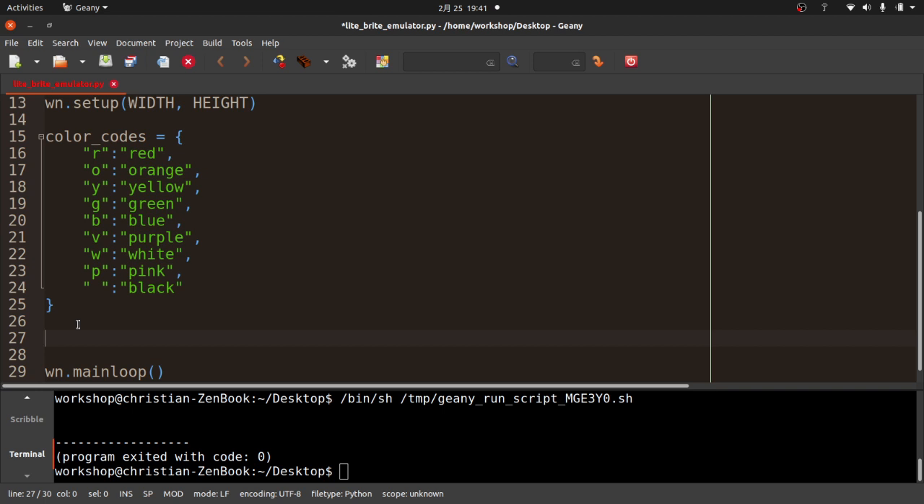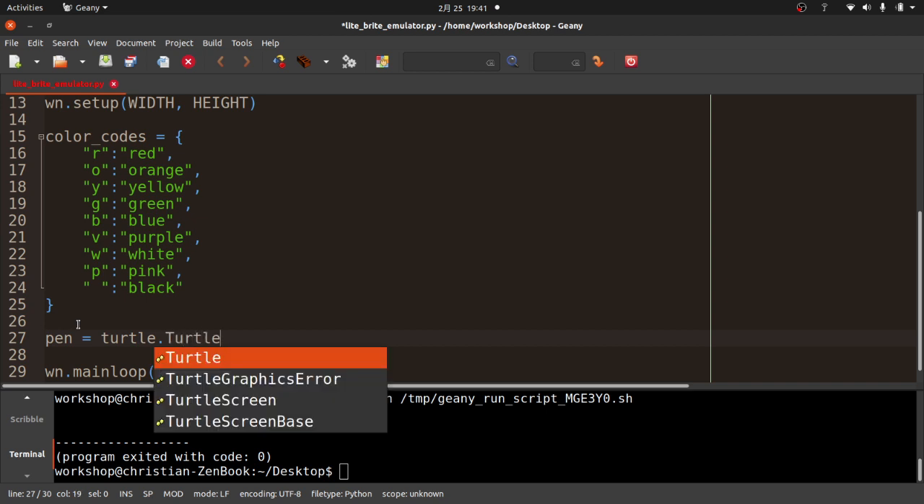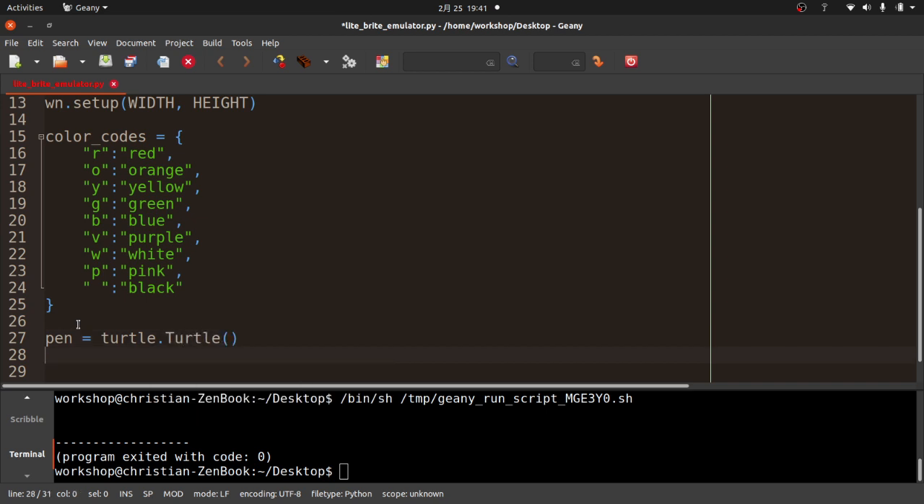So again, this is the turtle module, and what we're going to be doing is creating a turtle object to draw on the screen. So I'm going to go ahead and create my turtle object. I'm going to call it a pen because that's basically what it does, it's drawing. And it is turtle.Turtle, with a small t and a big T. That's important. I do not want to draw a line, so I'm going to do pen.up in parentheses.